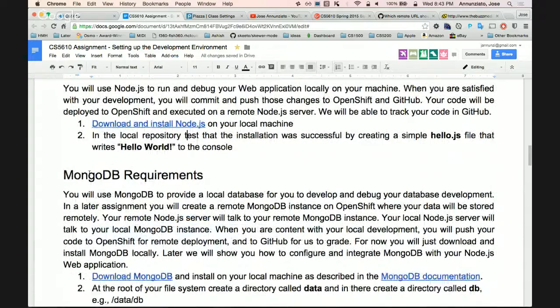Then it asks you to install MongoDB, even though we're not going to use MongoDB for a couple of weeks. Anyway, I'm asking you to get going, download the latest version of MongoDB, and configure it. There's a link here that tells you how to configure MongoDB. There are only 2 things that you have to configure. One is the directory where to store the databases, and that usually is just /data/db. So you have to create that directory. MongoDB will ask for that directory.